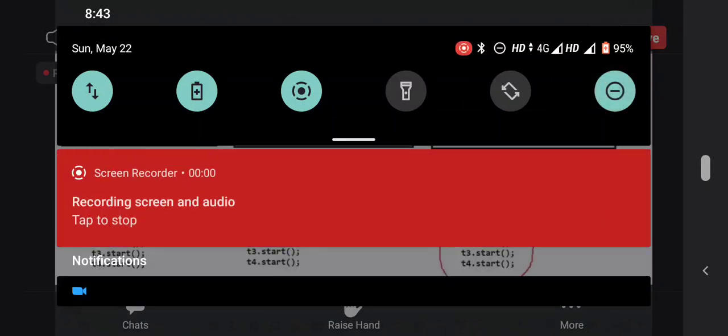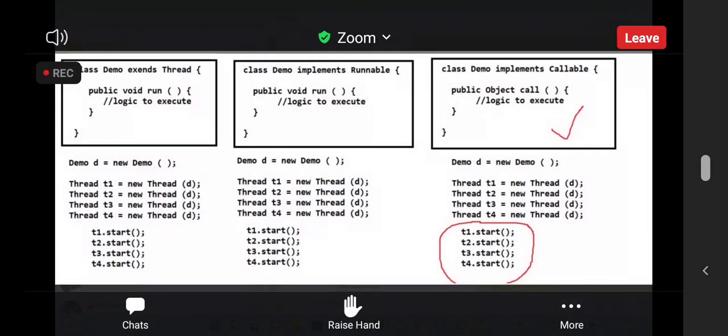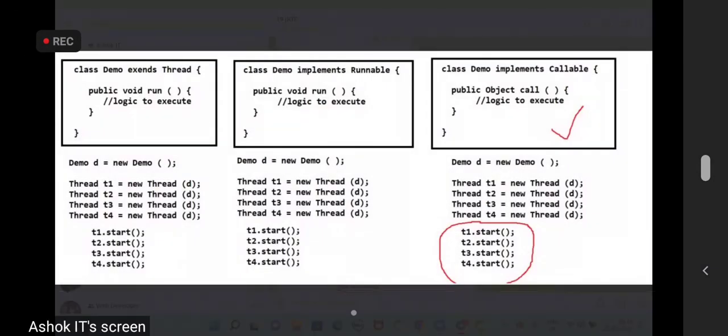Class in Java, because Java does not support multiple inheritance. Then Runnable. Runnable is an interface. In Java, a class can implement any number of interfaces. The Runnable interface has a run method, and we need to override that run method.